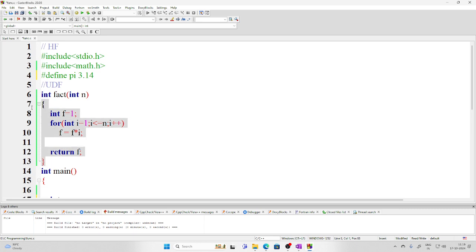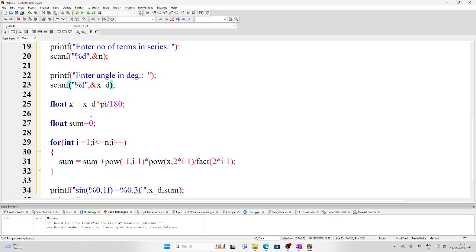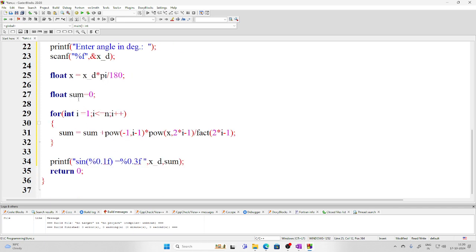So first we have defined the function, we have developed this function fact, which is a function which will be returning the factorial of a number, and that is integer in nature. Then inside the main function we have declared the number of terms, supplied them, then declared the x in degrees, supplied it, and then converted that x in degrees into x in radians, and then sum for continuous summing up, and then the expression that is minus 1 to the power i minus 1, x to the power 2i minus 1 by factorial of 2i minus 1, and then finally printing up the result.